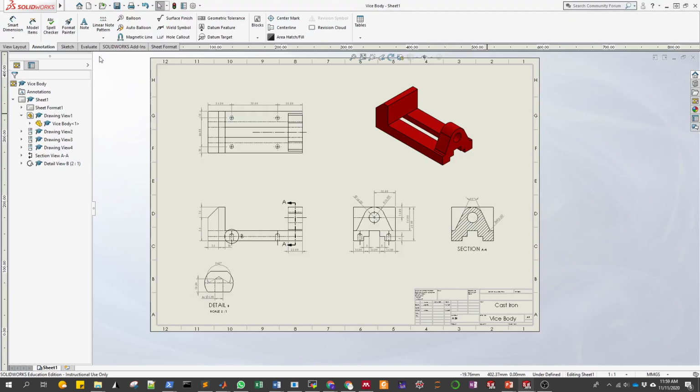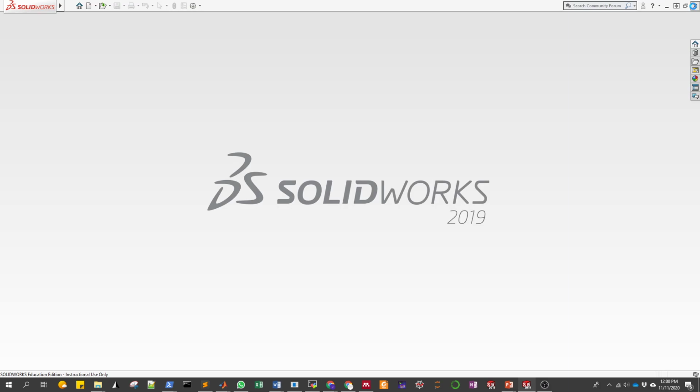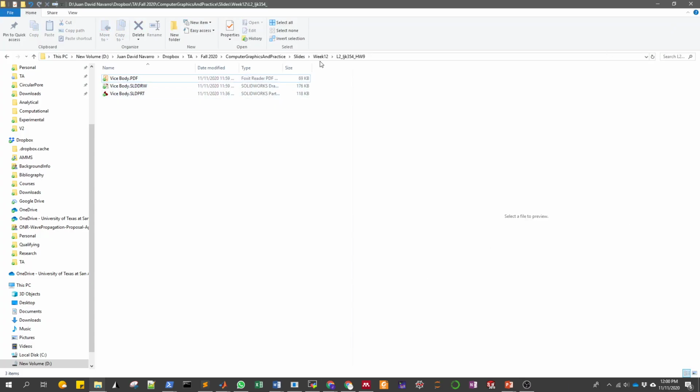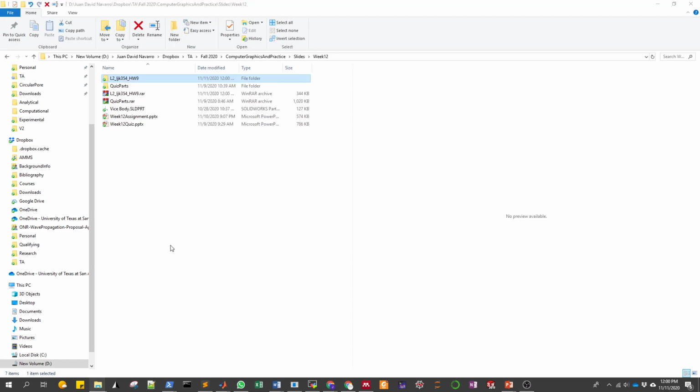Okay, now I can close my PDF viewer. I can close SolidWorks because I already saved everything. This one I can also close. Then I will go back to my previous folder, and then here I'm gonna right click on that folder and then click in Add to L2-LJK354 homework9.rar. This is the compressed folder that I will submit to Blackboard. So I just go to Blackboard and submit this file.